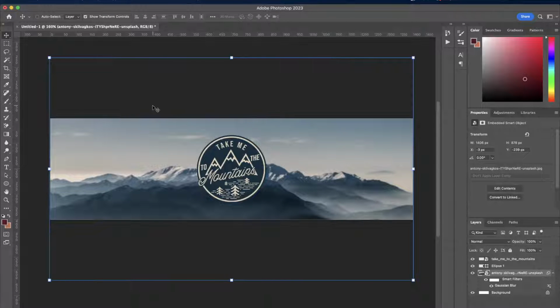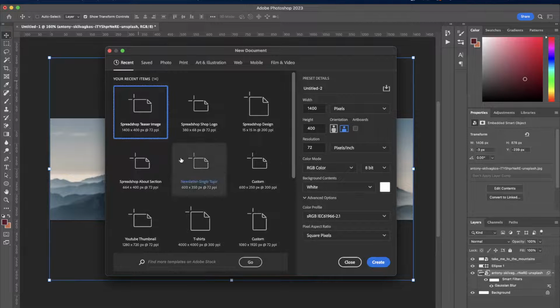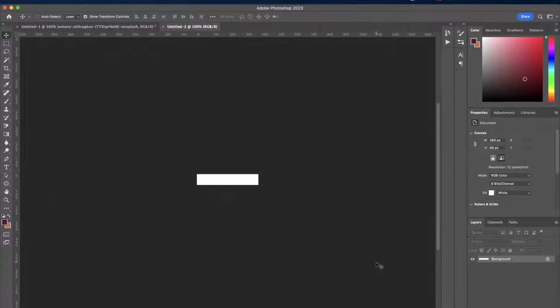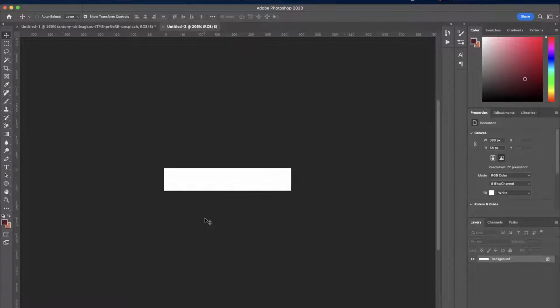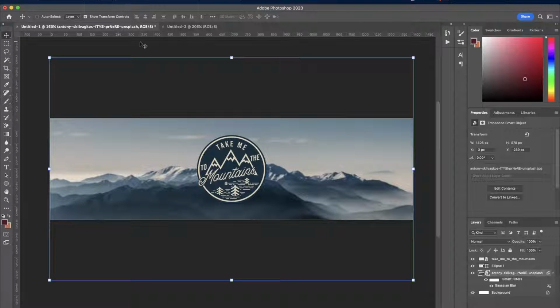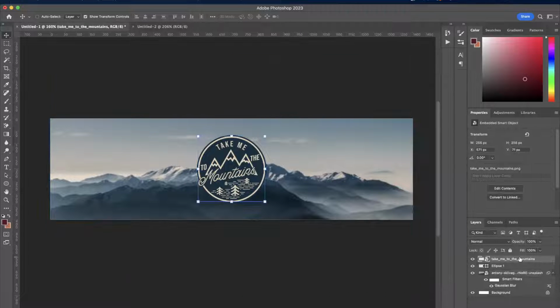And now we just need a logo. So we're going to open up a new canvas here real quick. And the logo is really small, so it's only going to be 380 by 68, but it's just something that helps the branding of your Spreadshop. So let's go ahead and grab our image again and bring it over. So we'll use the logo we used on this one.